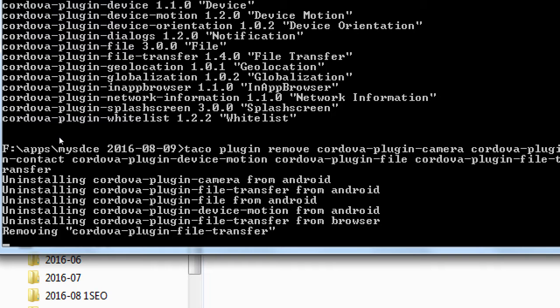So there's a part you might see that says uninstalling and removing. Uninstalling is sort of decoupling the code from our app, but removing is actually deleting the supporting files. These plugins, when we did Taco install plugins, created a subfolder in our project with a bunch of supporting files, Java, JavaScript files, XML files all over our project, so that's why it takes longer to actually remove than simply uninstall.